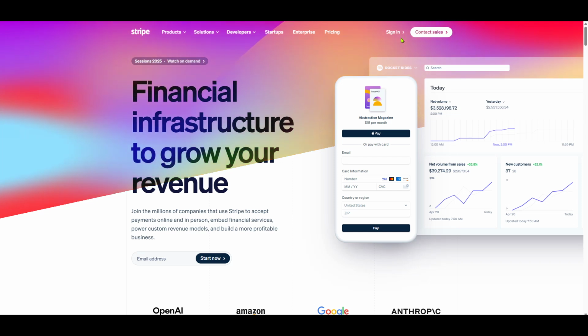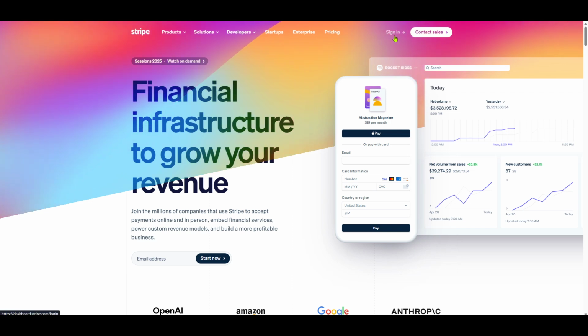Now, let's get logged into your Stripe account. In the top right corner of the homepage, you'll see the Sign In button. Click on it, and you'll be prompted to enter your login credentials. Once you've successfully signed in, you should find yourself on the Stripe dashboard. This is where all the magic happens, so take a moment to get comfortable with the layout.